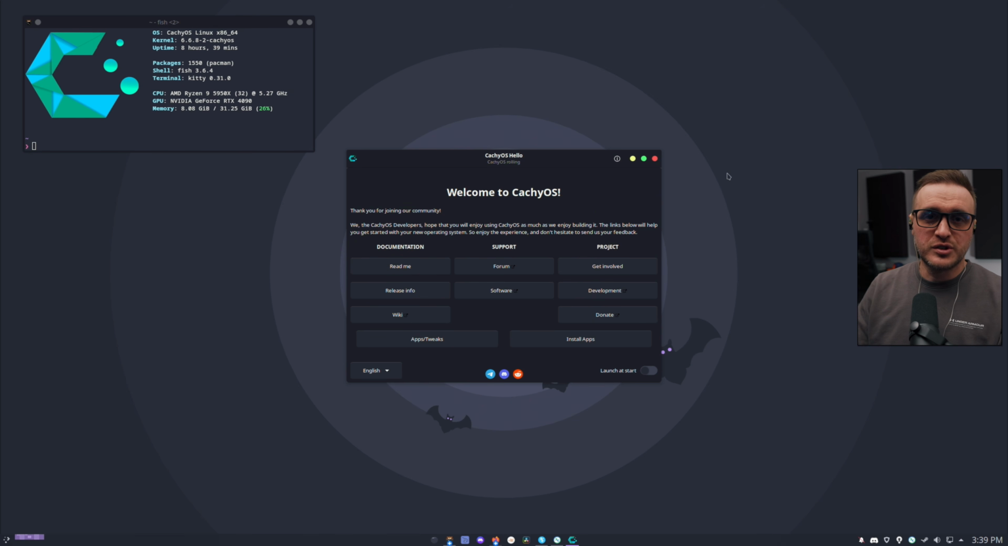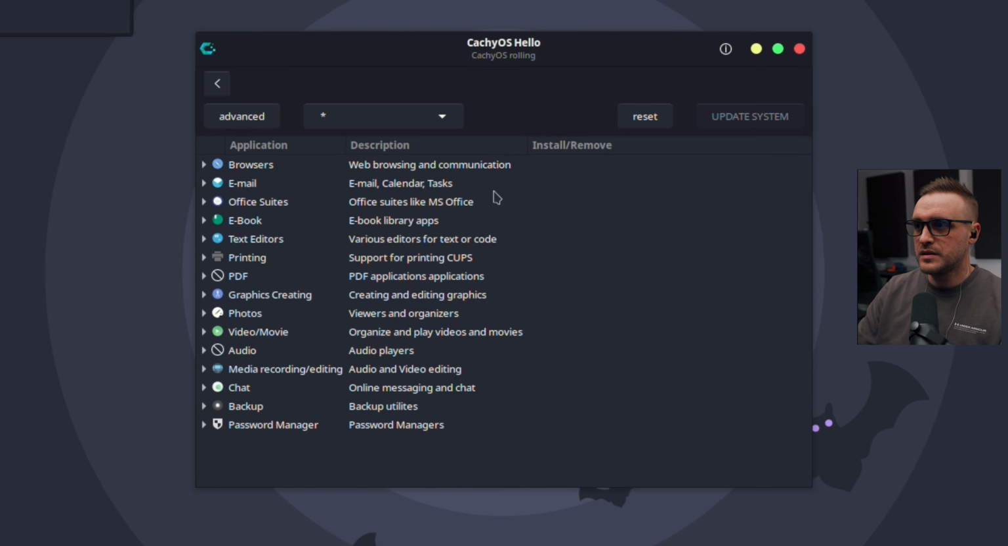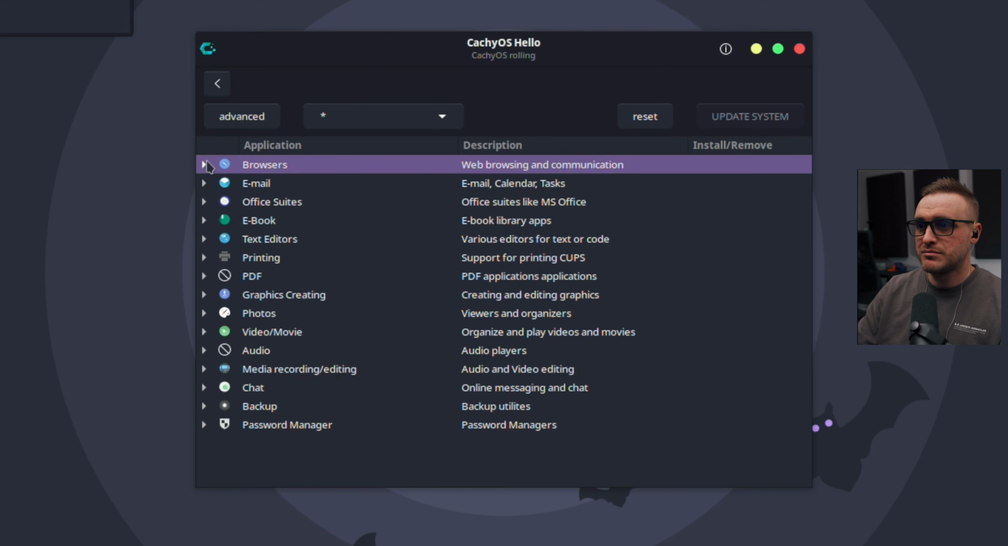Now, let's talk about the tool. The tool itself is called CachyOS Hello. And it's kind of like a shortcut to everything else. And that's why I want to talk about it. So obviously you have all the documentation, support, project, everything here, which is pretty sweet. Then you have two applications here. The first one is the install app. You click on it and you're going to have access to a GUI with every type of app you can install, right? Pretty basic, I like it, it's cool.